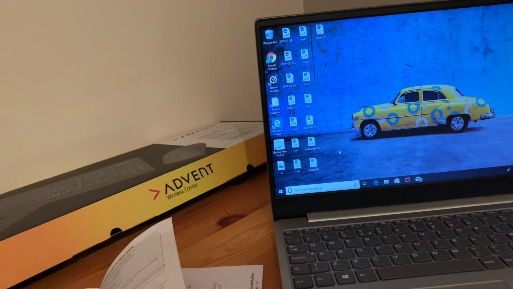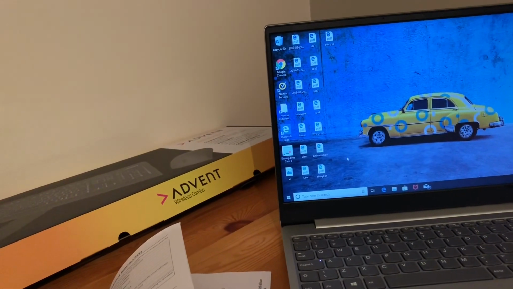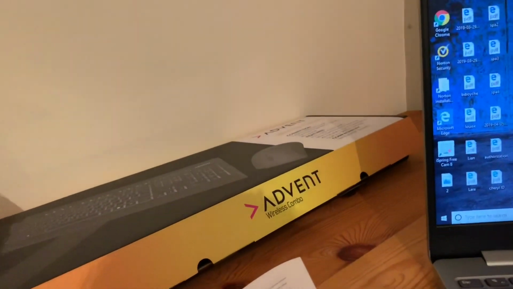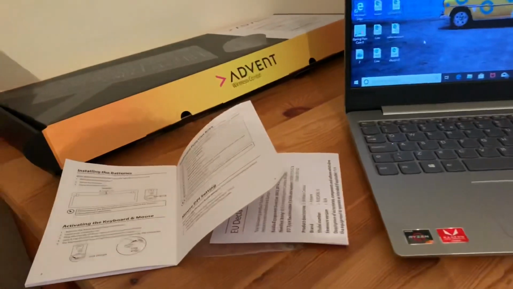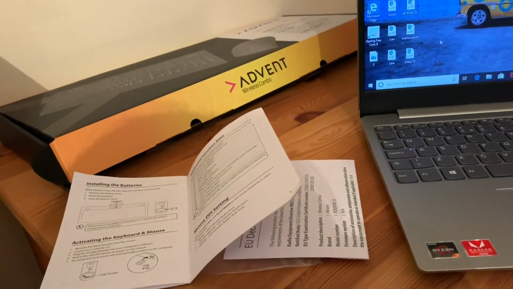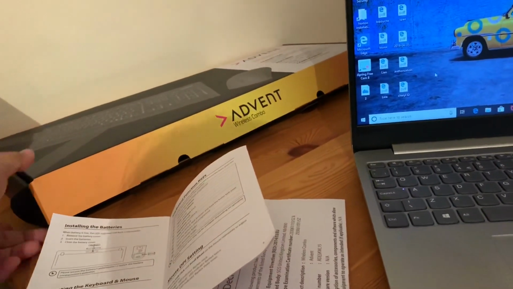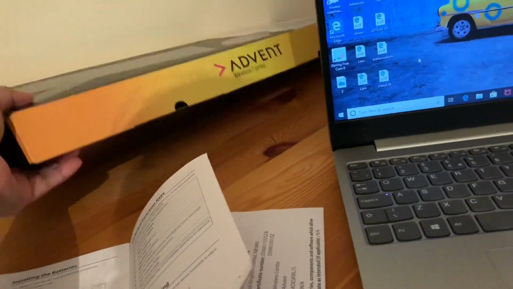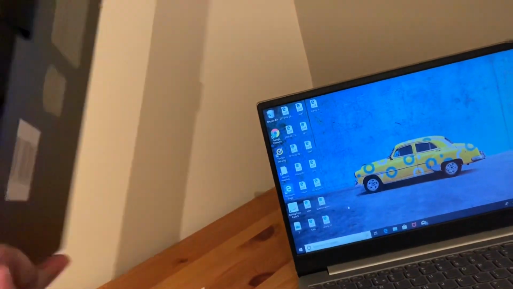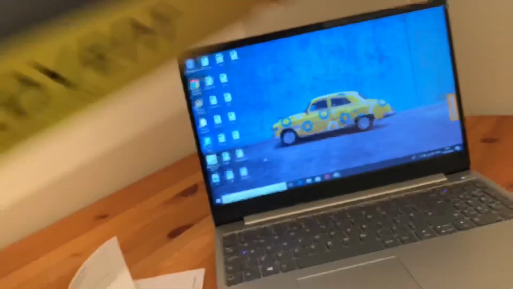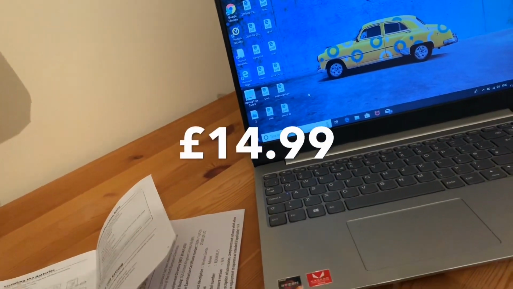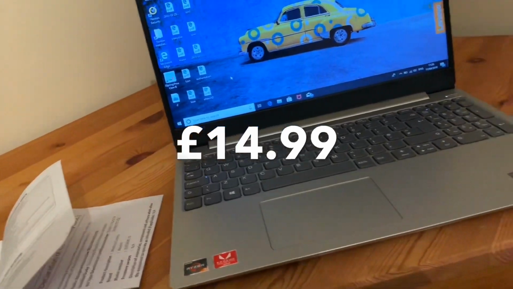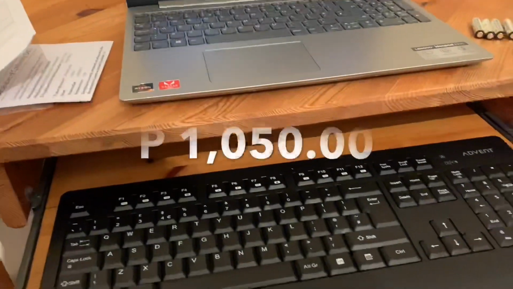Today I'm going to make a review on this wireless mouse and keyboard from Advent. It's called the Advent Wireless Combo. And this, I'm not sure of the price, but it's less than 20 pounds, and that's already for the two items.